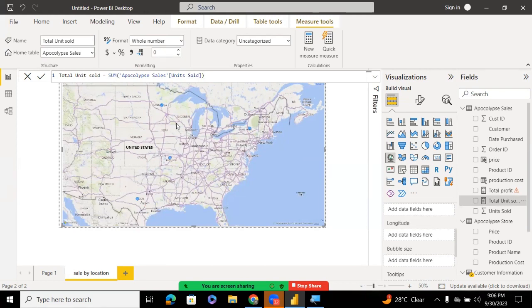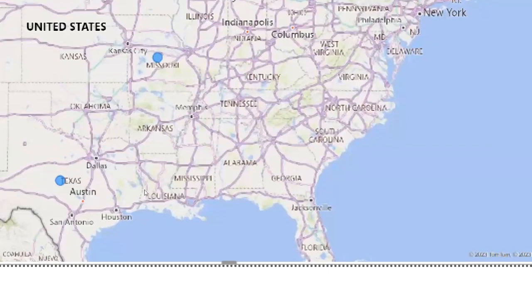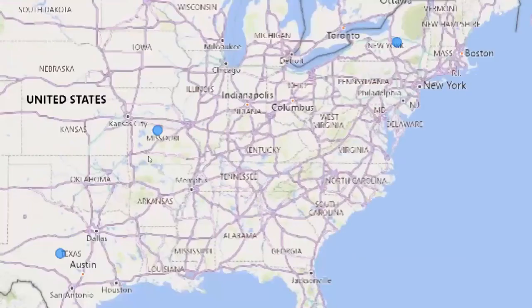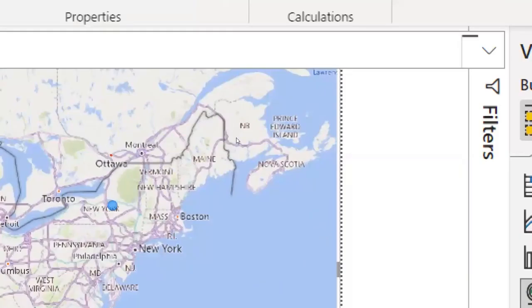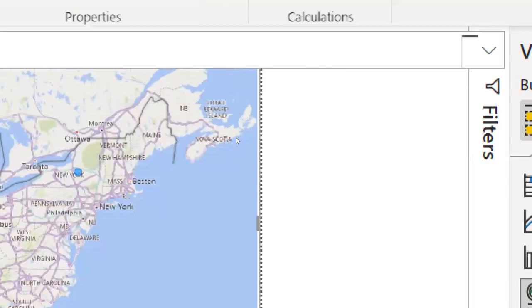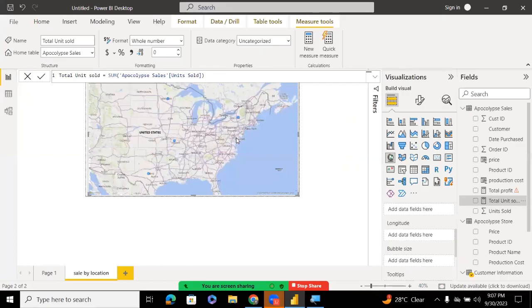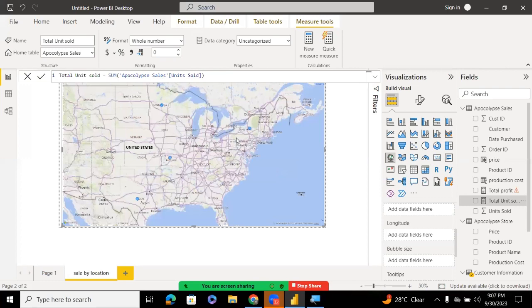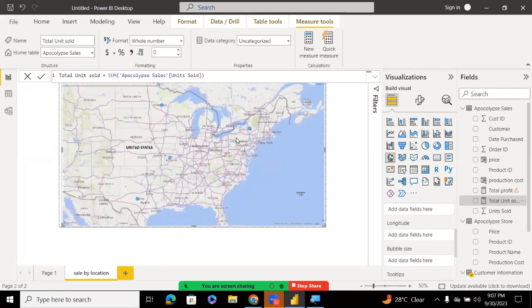Let me increase my screen so you can see the bubble for them. The bubbles are the same size. You can see we have Texas, we have a blue bubble there. This side we have a blue bubble, this side we have a blue bubble, we have a blue bubble here. So let me zoom out again. Now we can use these bubbles to showcase the units sold for each and every one of the states.